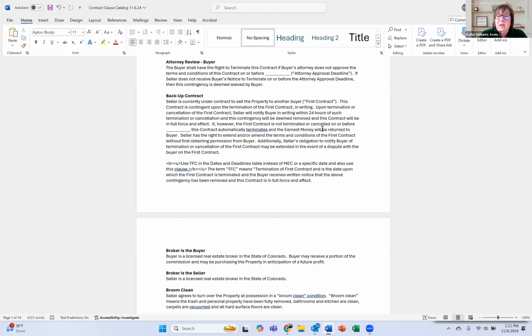Seller is currently under contract to sell the property to another buyer. This is defined as first contract. This contract is contingent upon the termination of the first contract in writing. Upon termination or cancellation of the first contract, seller will notify buyer in writing within 24 hours of such termination or cancellation, and this contingency will be deemed removed, and this contract will be in full force and effect. Congratulations, they just went under contract. If, however, the first contract is not terminated or canceled on or before, fill in a date, this contract automatically terminates and the earnest money will be returned to buyer.